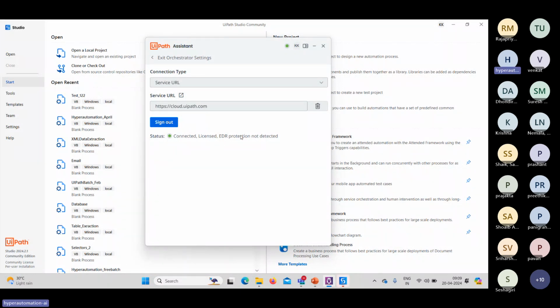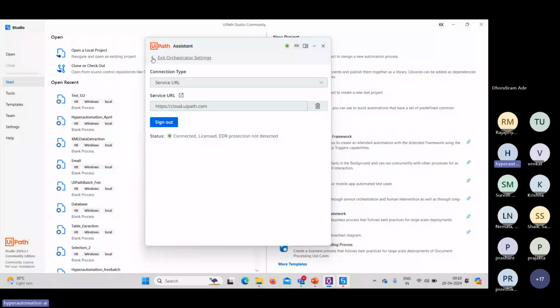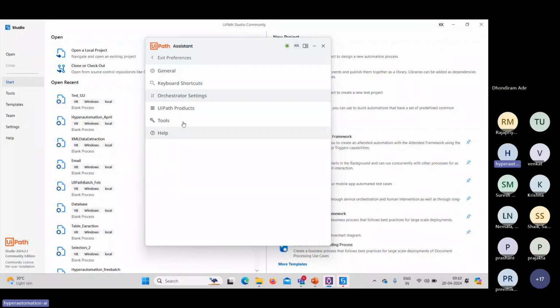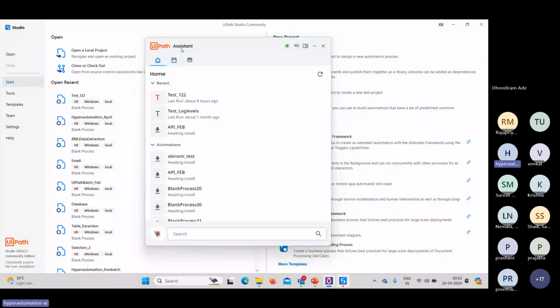Earlier it was a different scenario where you needed to provide the keys as well as the machine ID. Now it is simplified: you just provide the URL of cloud.uipath.com, and it automatically connects with the particular orchestrator in the assistant. We are already connected here, and by default you can see the same thing in your case also.